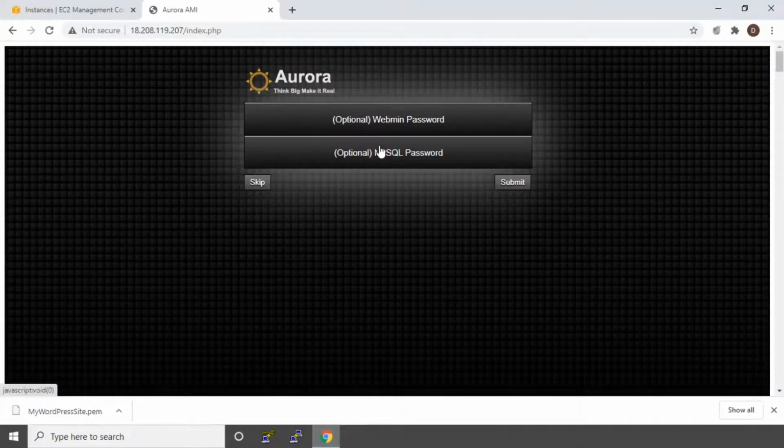It will ask for a one-step setup, asking if you want to change your Webmin and MySQL passwords. I am not doing that. If you want, you can do it, and I am going to say skip. If you are doing it, please update it and say submit. So I am going to say skip.